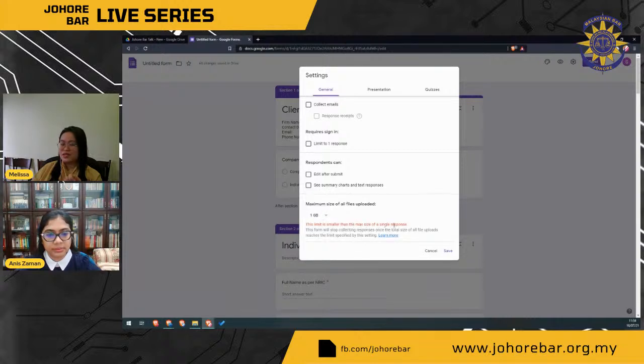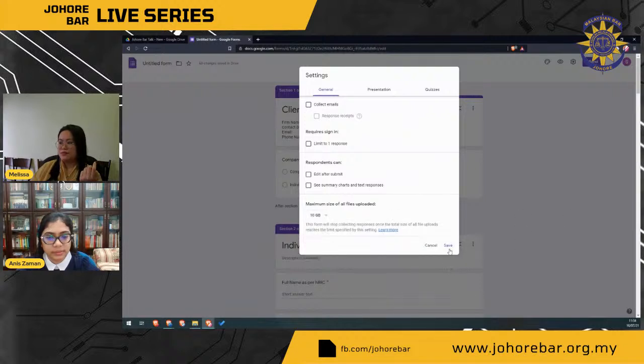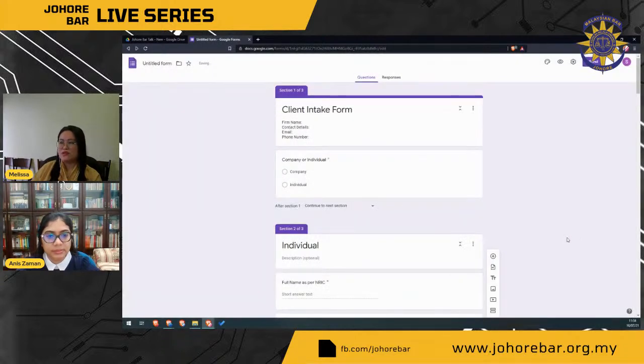It says smaller than the max size of a single response because we have a few questions that need uploads. So for every upload, I put it at 1 gig. So if let's say there are 4, then there would be 4 gig already, which is not something they can do because the maximum size here is 1 gig only. But one response could be 4 gig. So I will just put it at 10 gig. Because anyway, Google Drive's free version is 15 gig, I believe. But if you get the Google Workspace, it would be more.